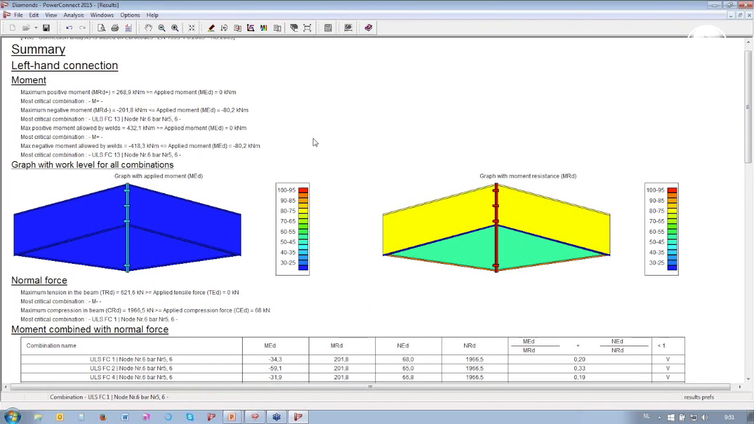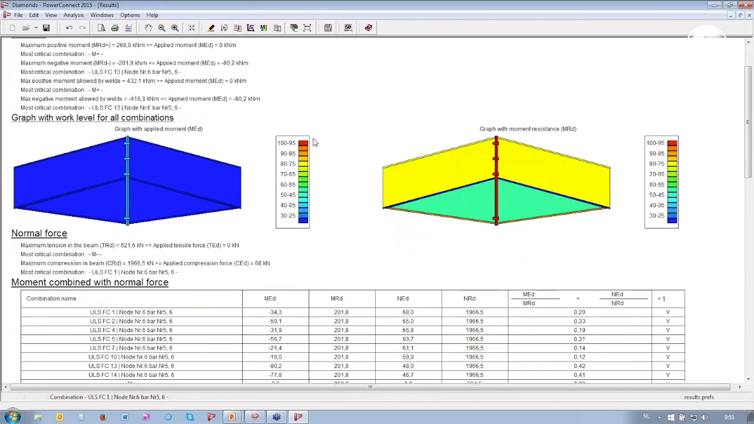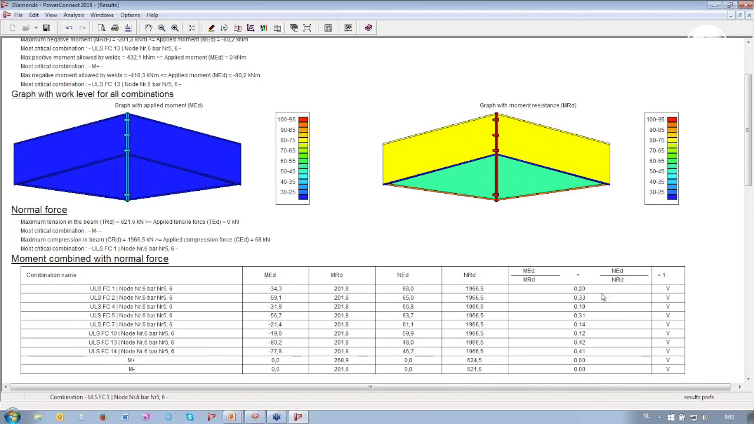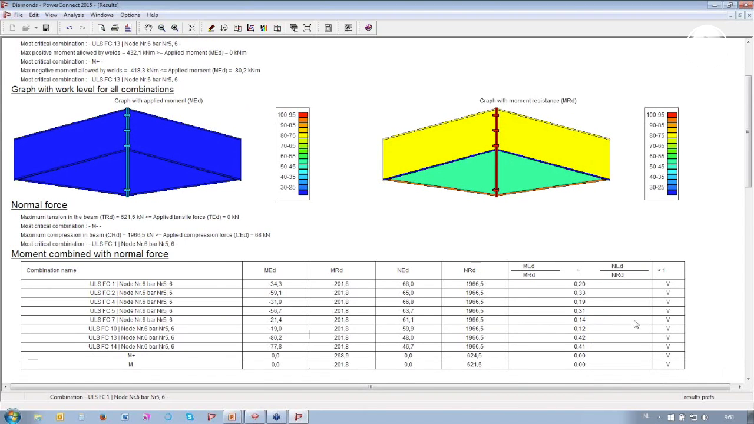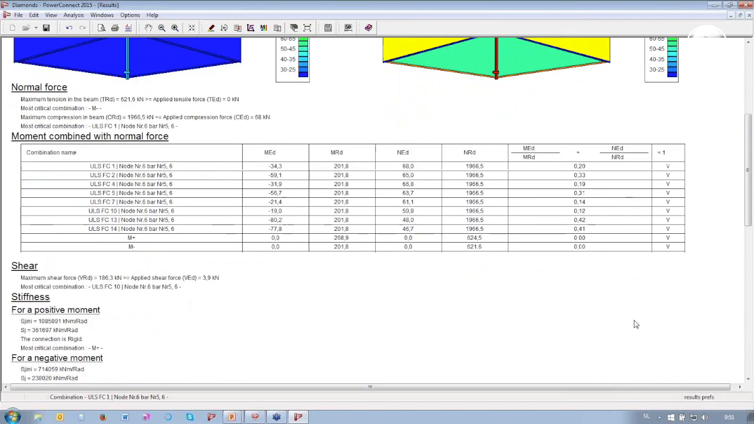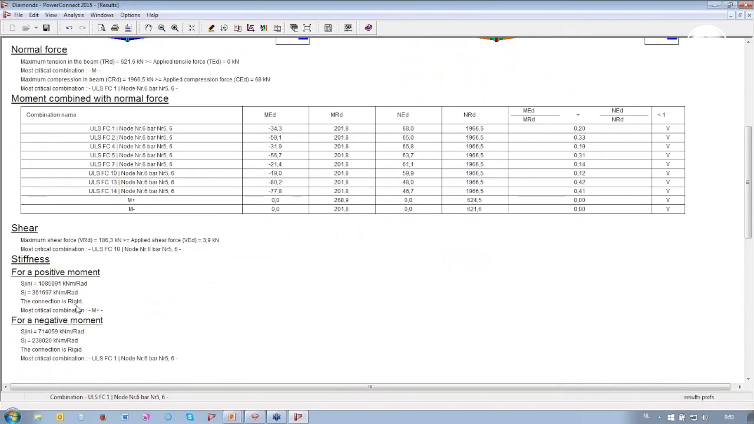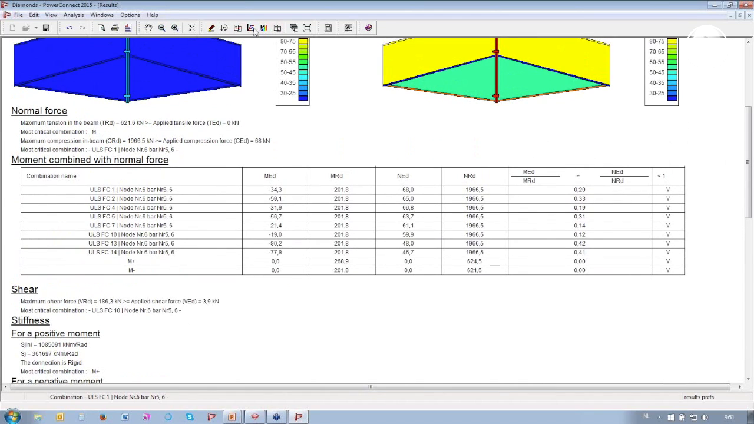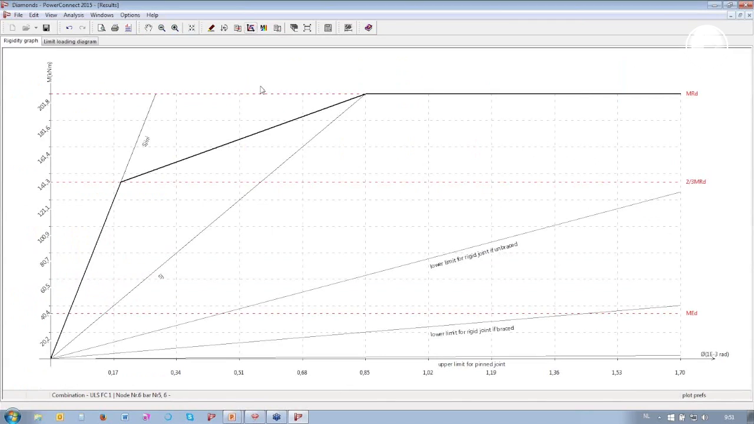Looking at the results, there's nothing that is marked in red, so the connection seems okay. Yes, we have the moment, normal force, and of course the moment combined with the normal force, which has a unity check which is lower than 1. Everything seems to be okay, and the connection is classified as rigid. Yes, and we also have a rigidity graph. This graph is representing the real behavior of the connection.